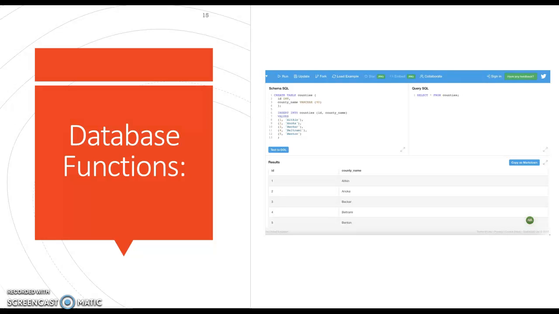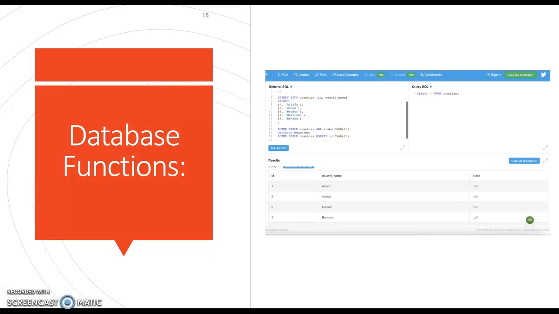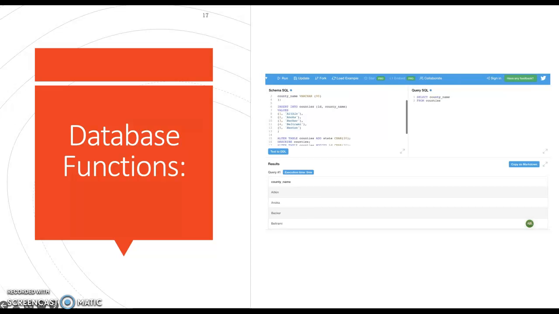Okay, so these are some of the database functions, like creating a table and then inserting the county names and then selecting from the county. And this is another database function about altering a table. As you can see, the described counties are altered. So it has the ID, the county name, and then the state, which will, in this instance, be Minnesota. Here's another database function where we just selected the county name from the counties.